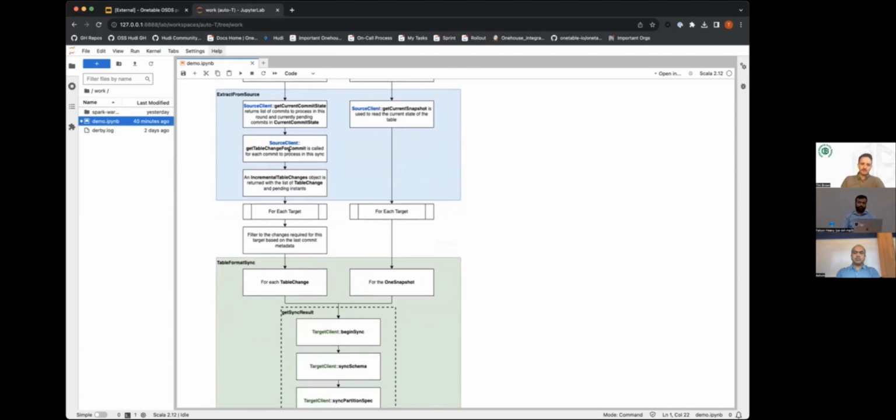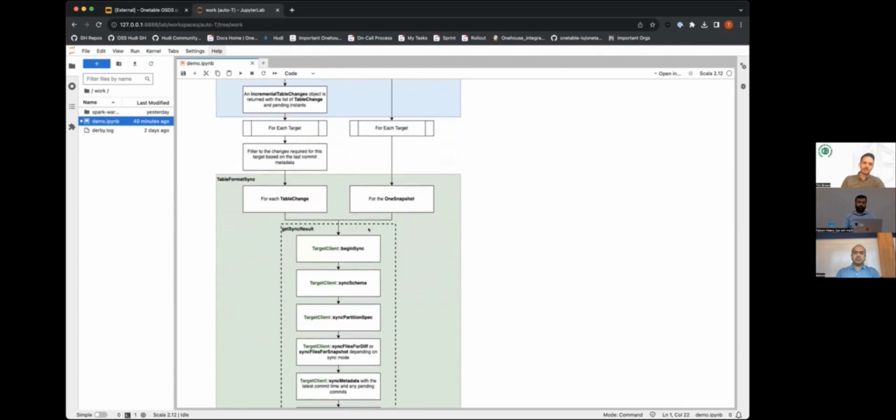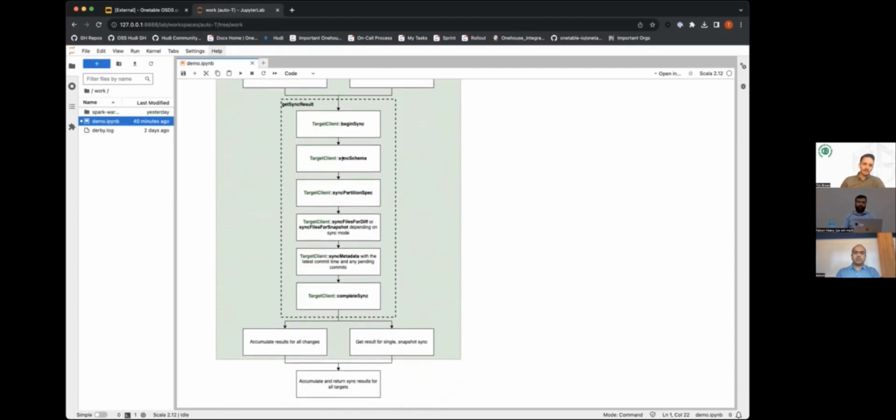So the incremental process is a lot more lightweight, making it a bit faster, a bit more memory efficient, and the preferred mode of execution. Once we get down here into the target sync mode, we'll see that they're not that different between the two. We can generalize it into one flow where we start a sync, we start a transaction, for example, in Iceberg or in Delta Lake or Hudi.